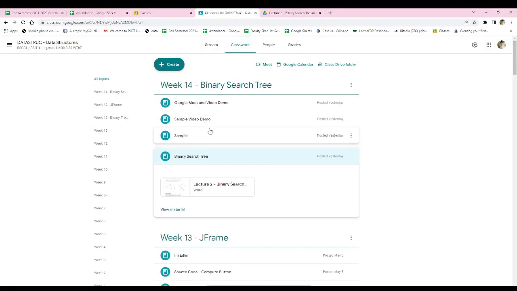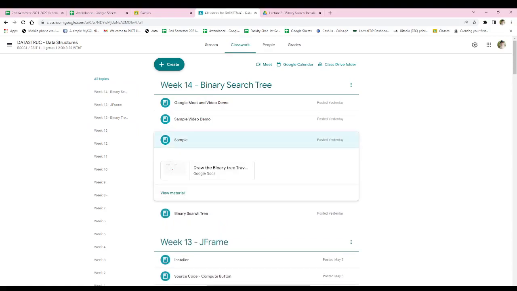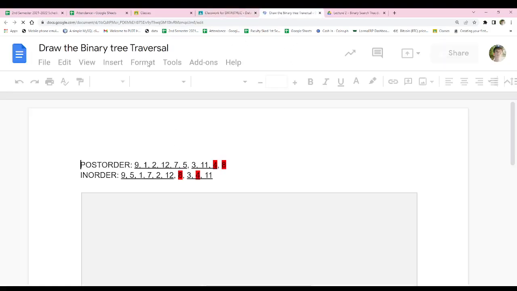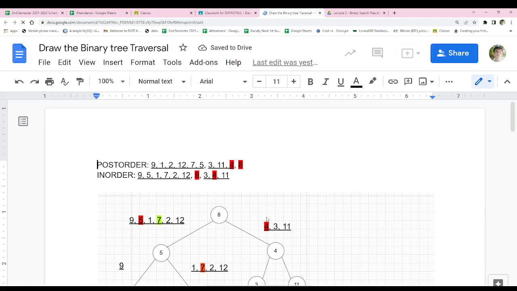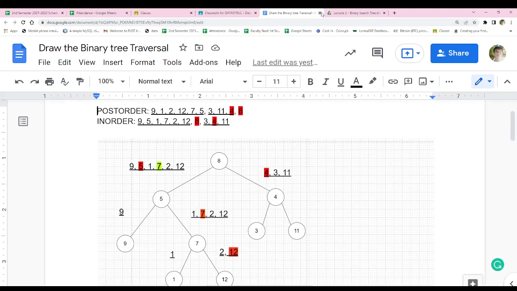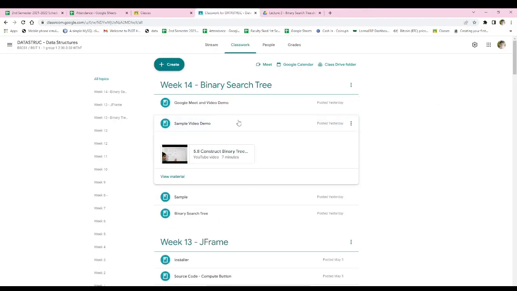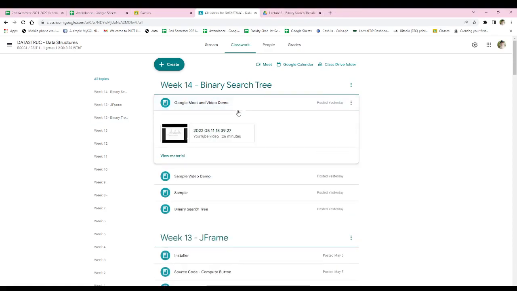And in our Google Classroom, I also post samples, the binary tree traversal. Even though this is not yet discussed, I mean this example. So I'll be discussing this example today, and also my video demonstration, a sample video from YouTube, and then also my own video demonstration. Bakit wala yung isa?